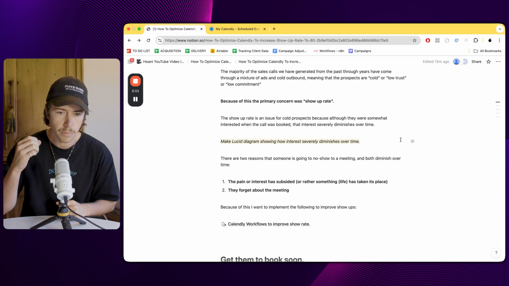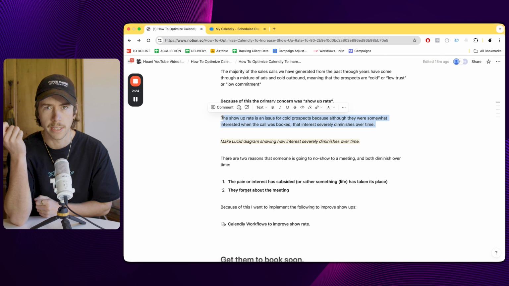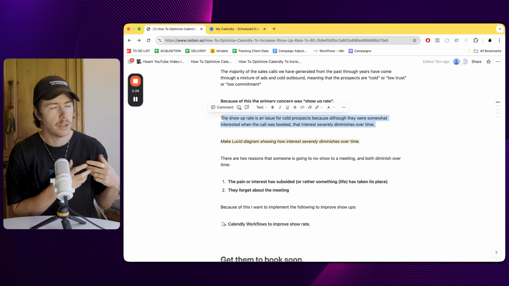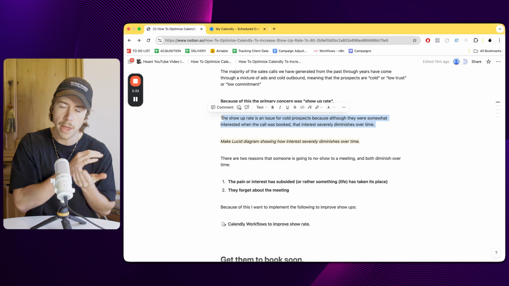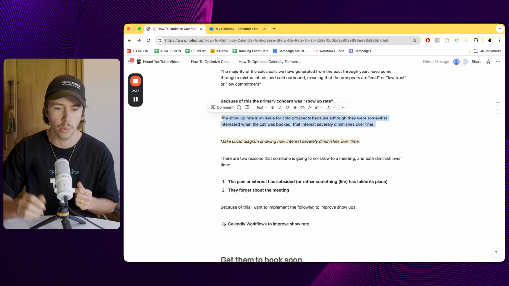So because of this, the primary concern is show up rate. The show up rate is an issue for cold prospects, because when they say that they are interested, or they click on an ad and they say they're interested, there is some interest there, but that severely diminishes over time. Like, it drops off really, really quickly.